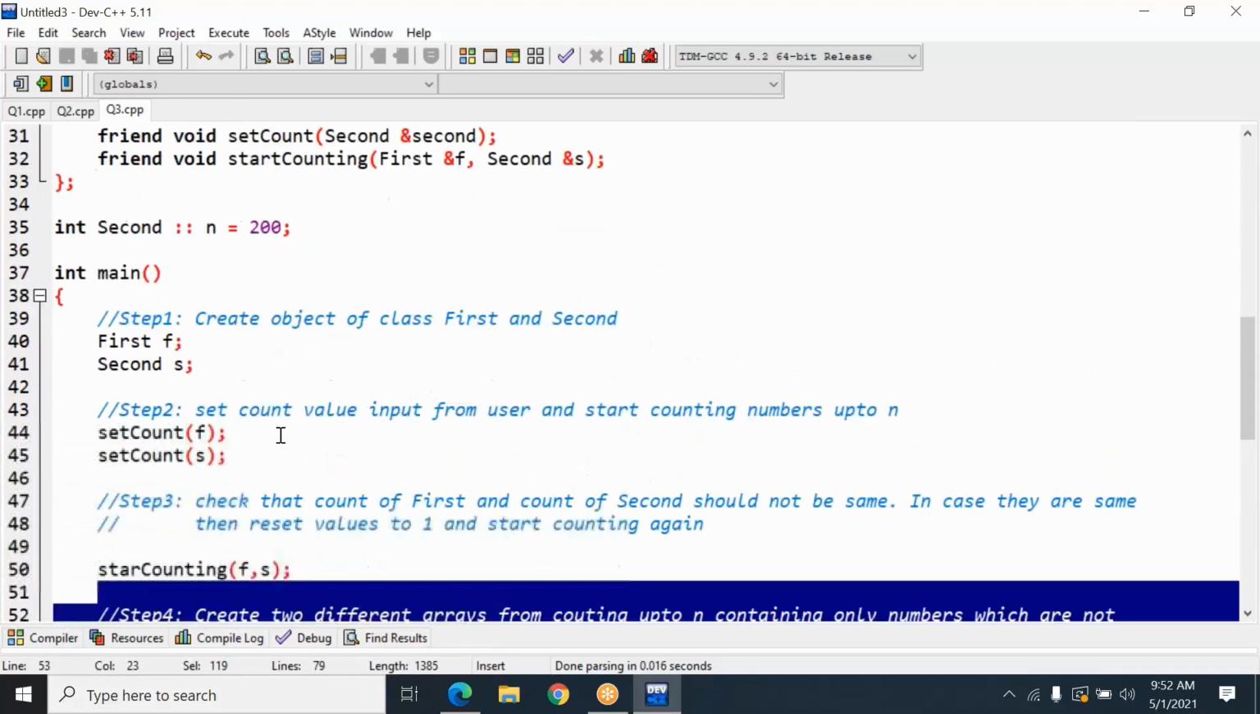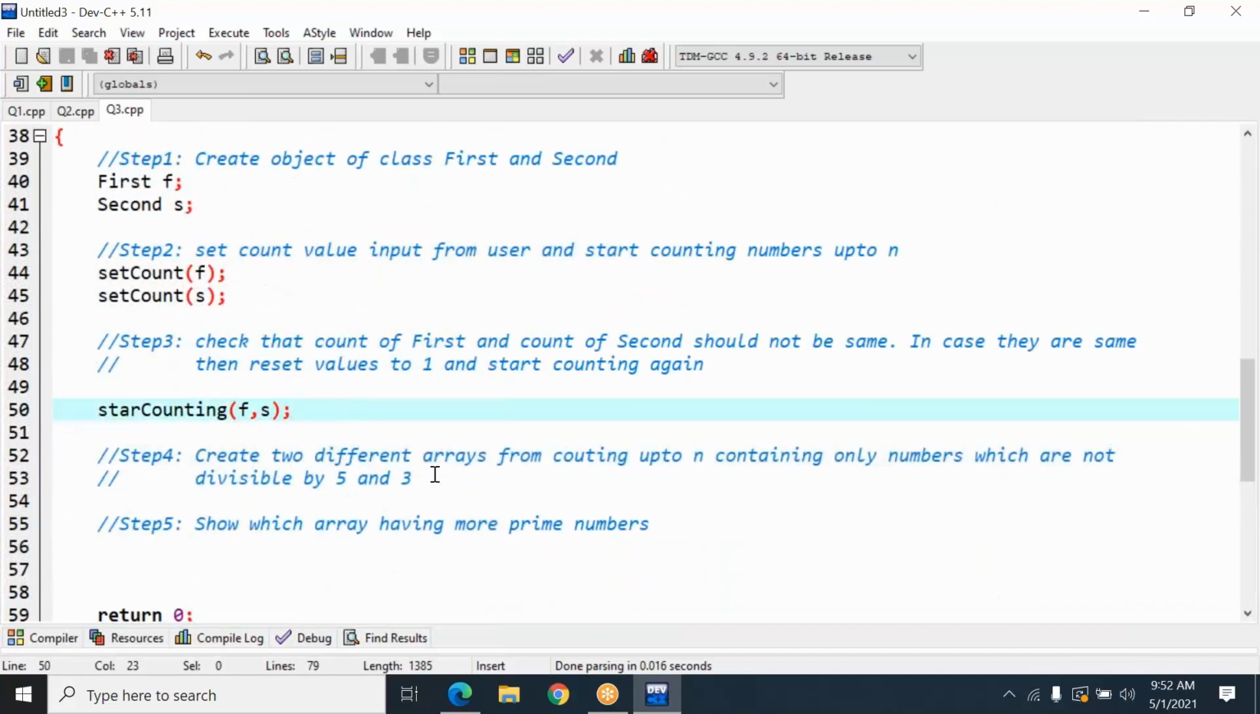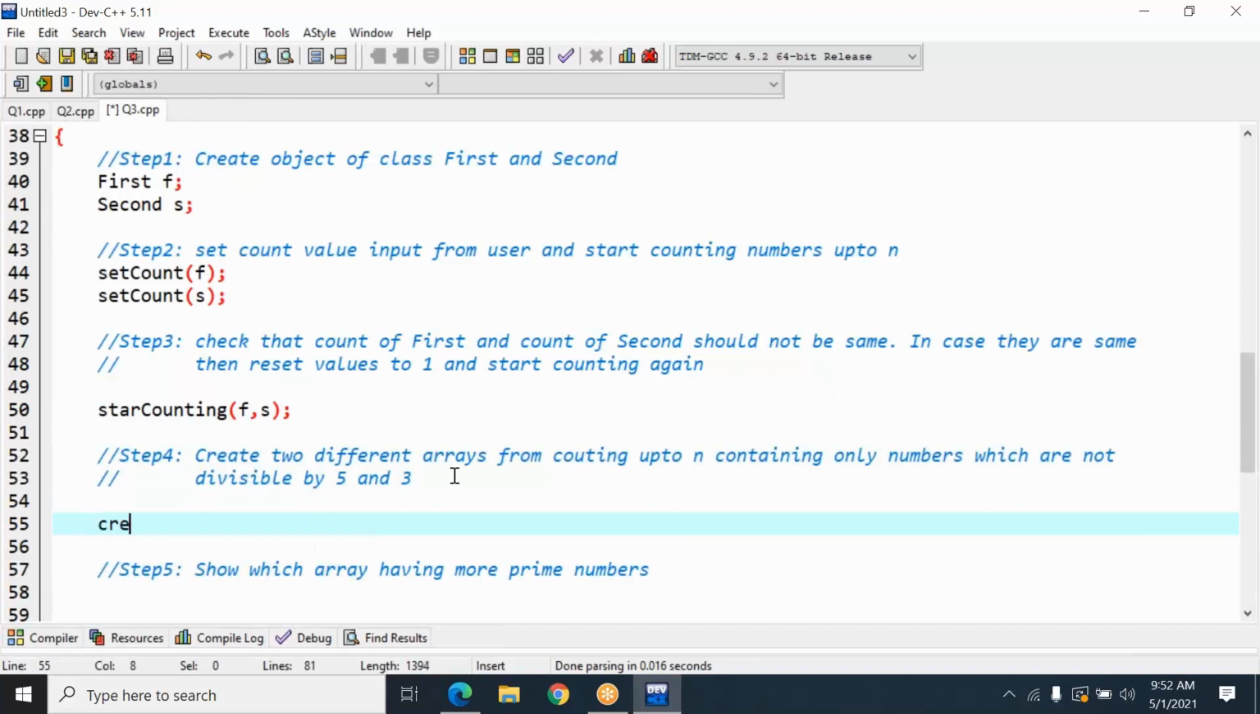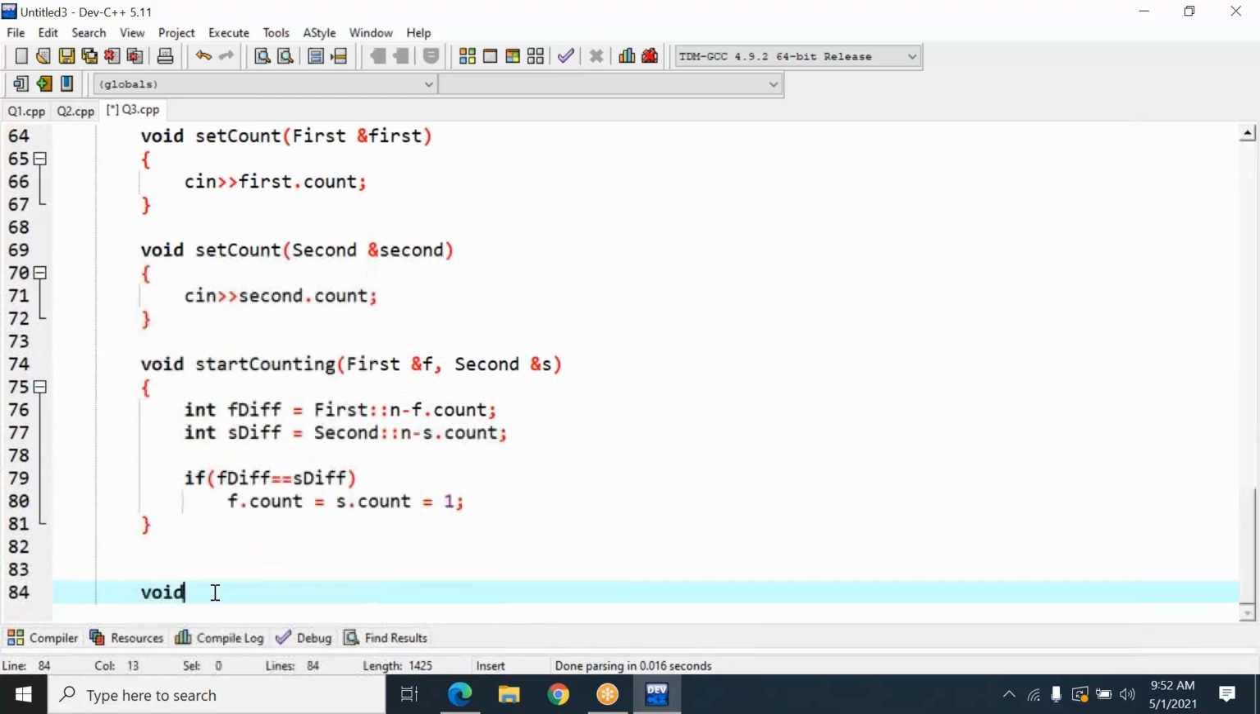Create array. So another function is create array. So counting is done, I'm moving ahead. I call the create array function. So I pass first and second both, so we will create both arrays. I'm typing here void create array. So accept the first object, then accept the second object.